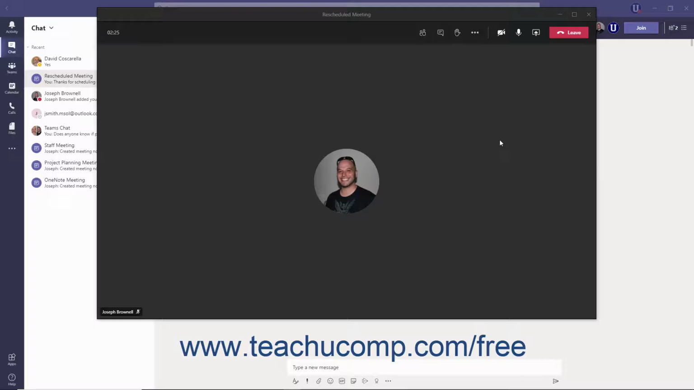In Microsoft Teams, you can share your screen so that other participants can view your desktop, a specific application, file, presentation, or other activity while you are in a meeting or video call. To share your screen, click the Share Content button in the Meeting Controls toolbar.